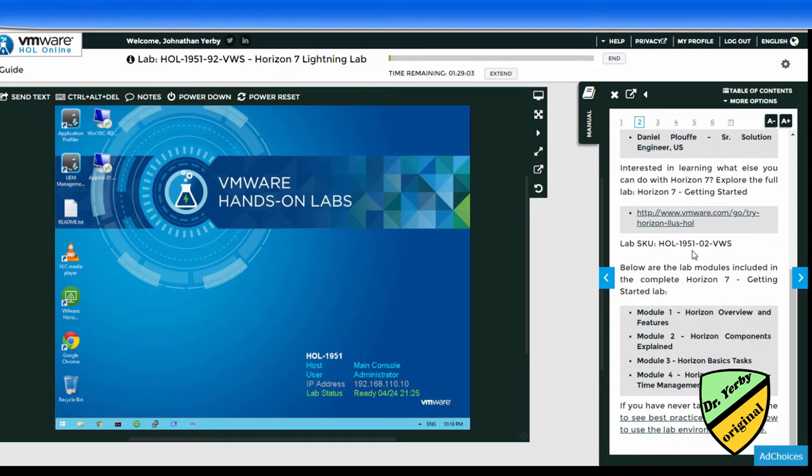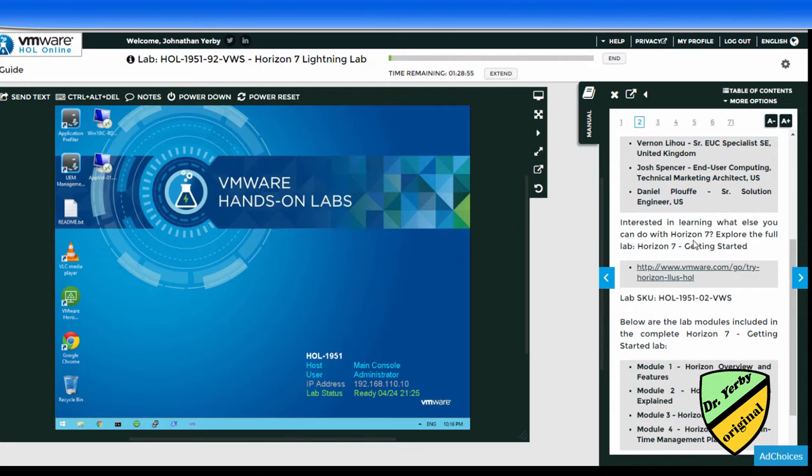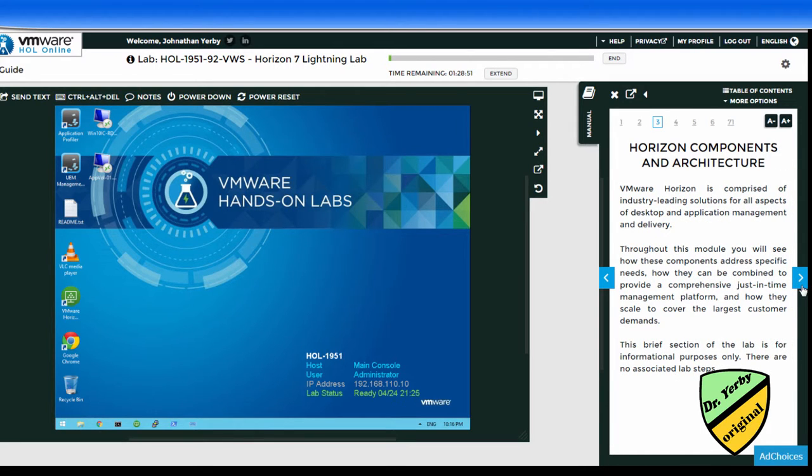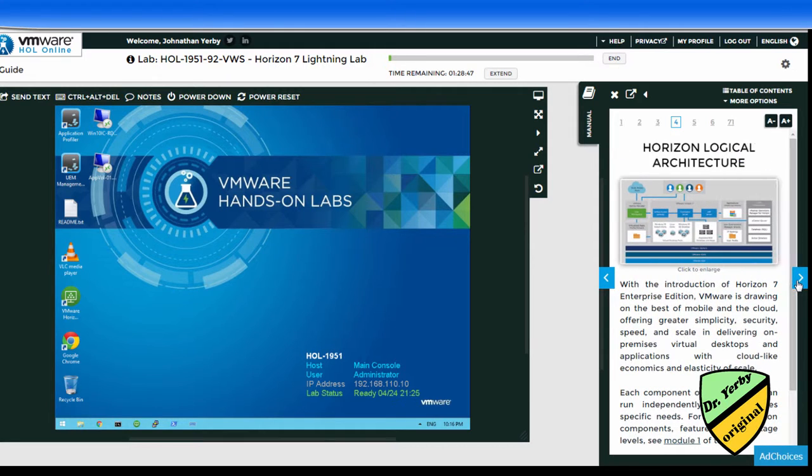As you go through here, you can scroll up and down. It'll tell us what to do. To explore the full lab, you can go here. We'll keep browsing through. I'm going to try to get to some of the steps. So of course I want you to go through a little slower and read each of these.